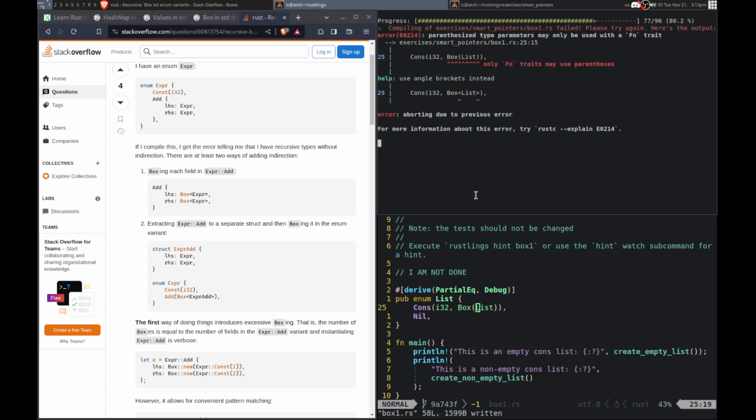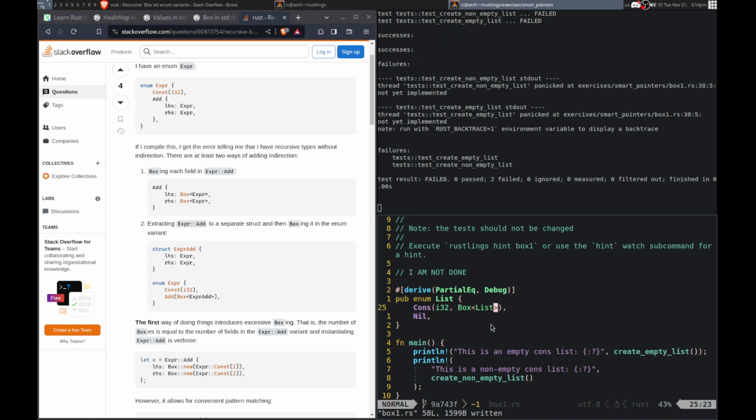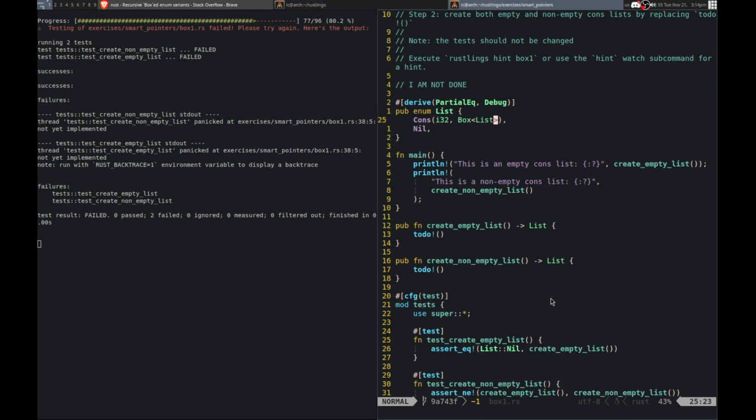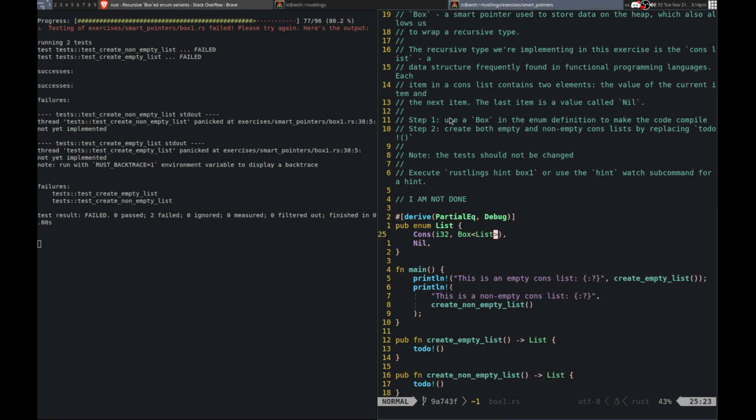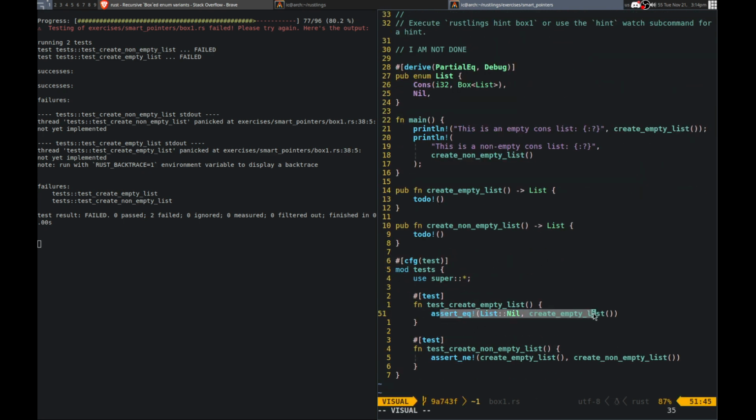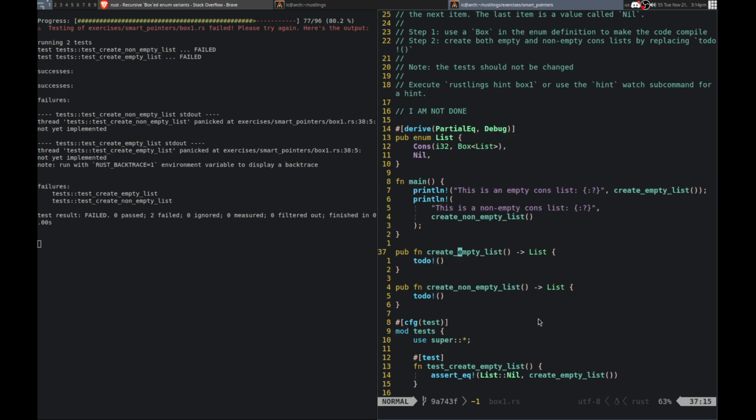So, yeah, it doesn't want that. Okay. Alright, well, we got it to compile then. So, let's see. So we didn't actually implement these. So, test create empty list. So, how does it want me to do that? So, with empty and non-empty list, what am I supposed to do? Okay, so creating a cons list. So, create empty list. So, just basically need to return a list. Okay.